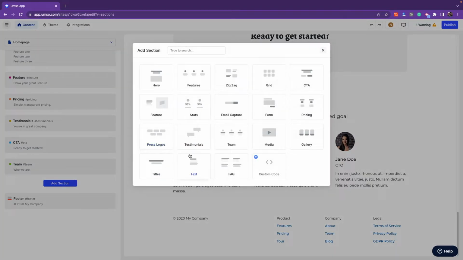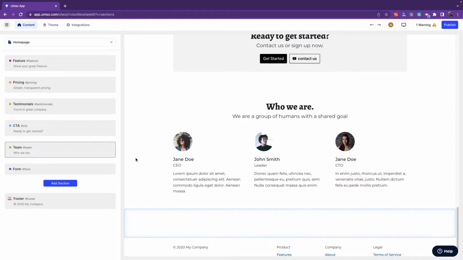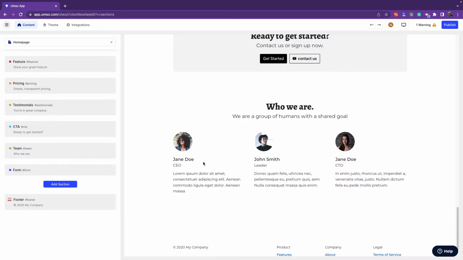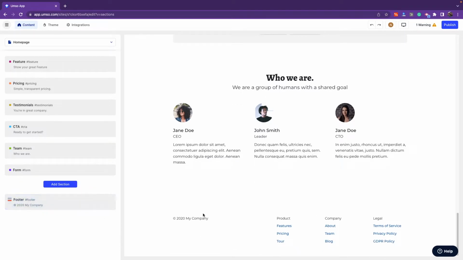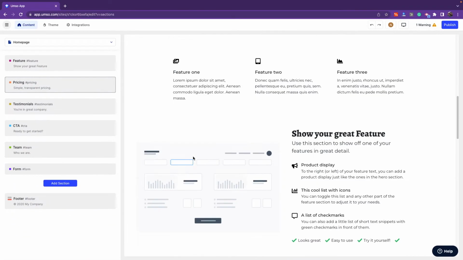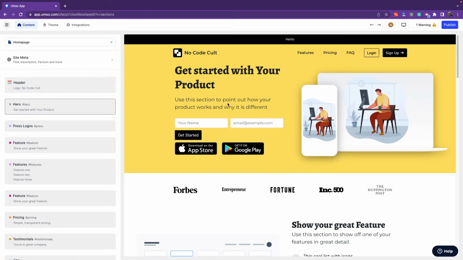So there are options to add a form. If you need to show a form, you can add a form as well. In the later part of the video, I'll be showing how we can create a form and use it in multiple websites. Other than that, the footer also, you can make any changes on the landing pages. So that's how it is.